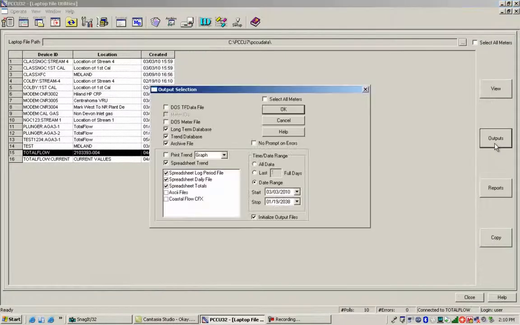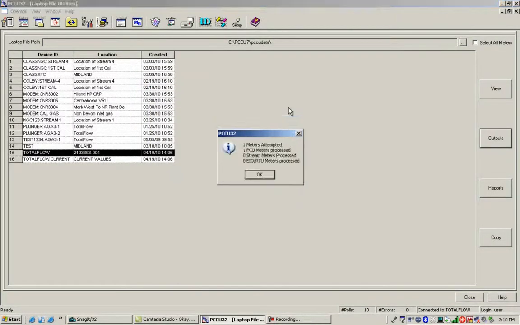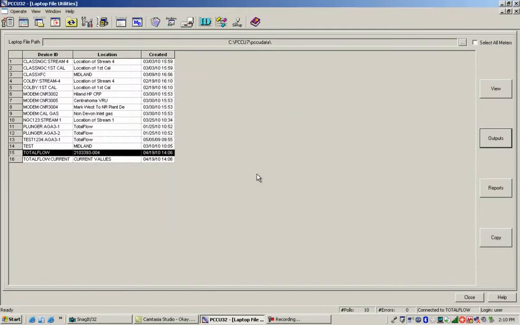Also with outputs, if you wanted to send it to a spreadsheet and you hadn't checked that box, you can go ahead and go out and grab your laptop file and then do this output to spreadsheet from here, and then put in your date range or all data, and then say OK, and that will send it off to a spreadsheet. Okay, so 1 meter attempted, 1 FCU meter processed. We'll come back to reports. This is actually another section in the tutorial, but we'll build reports based off of the historical collected data that we just received.